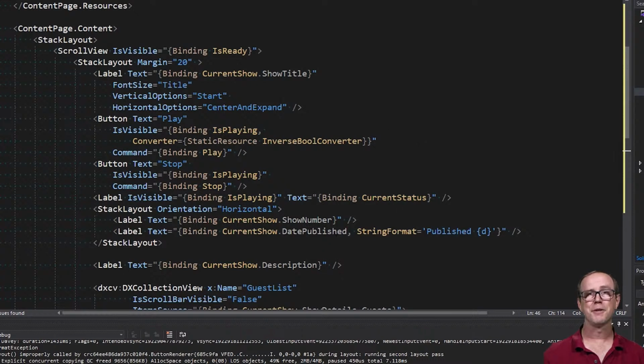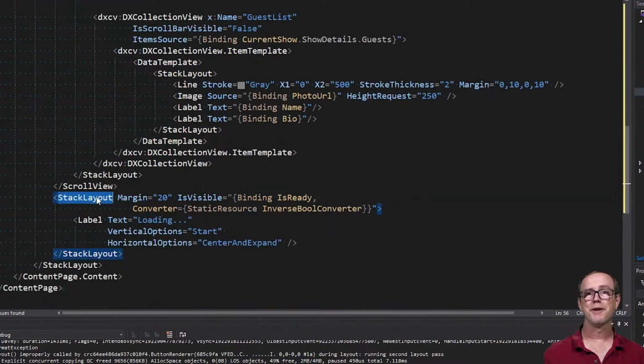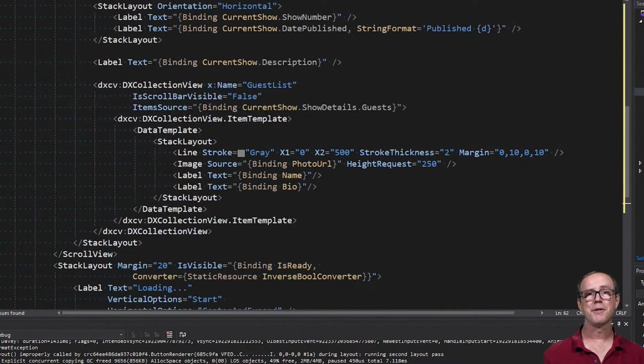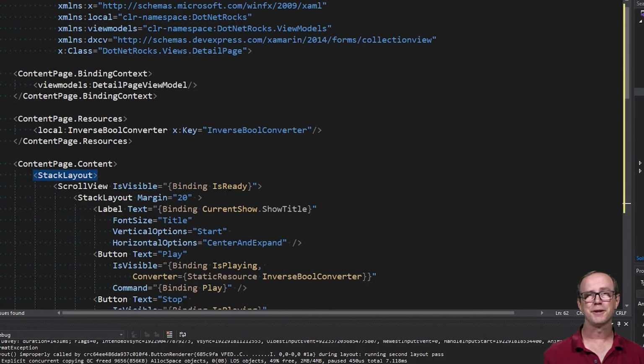Okay, so to do that, I wrap the whole thing in a scroll view. And below the scroll view, I have the stack layout that shows loading, right? But all of those have to be enclosed in a single stack layout. But now my scroll view is the one that's visible, bound to is ready. So let's see what that looks like.